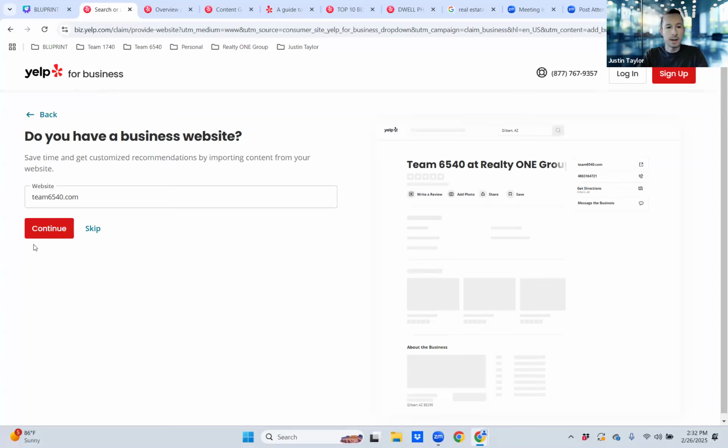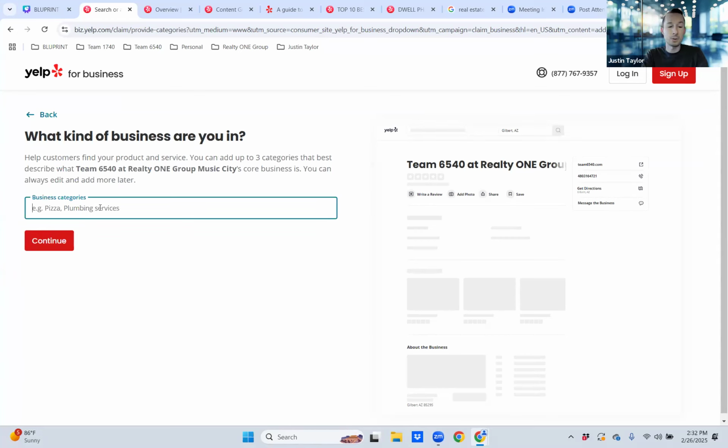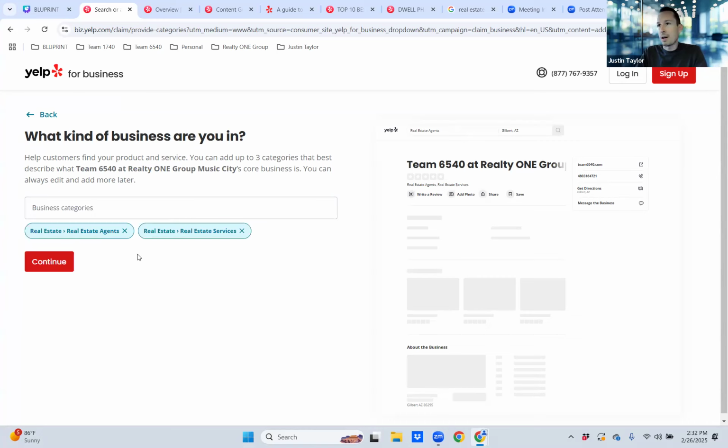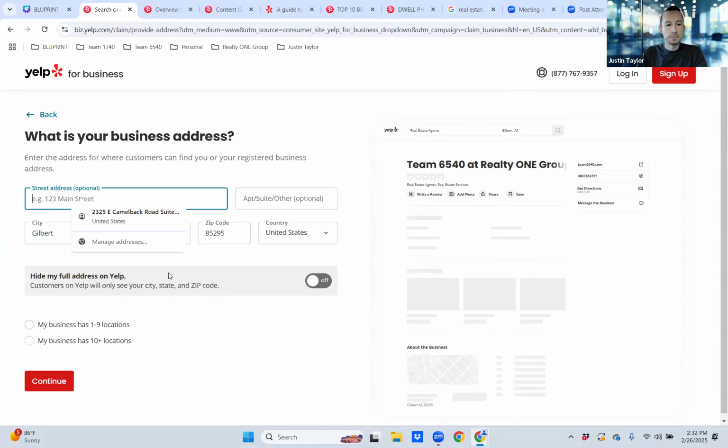Business categories. So there's really two on here, kind of like Google, that you can do. Of course, real estate agent, right? It says real estate as a category, subcategories, real estate agents. You can add another one. So if I do real estate again, the only other one that really comes up is going to be services. Not real estate law. You don't really want to put any of that. You're not an agency or a brokerage. Once you add those in there, you're going to click continue.